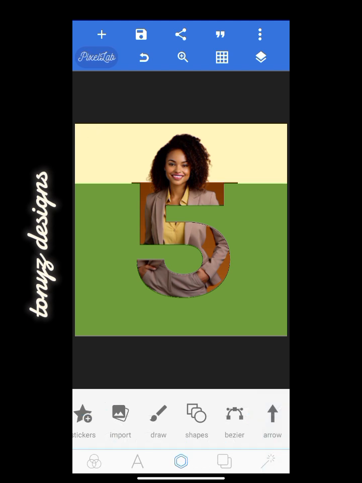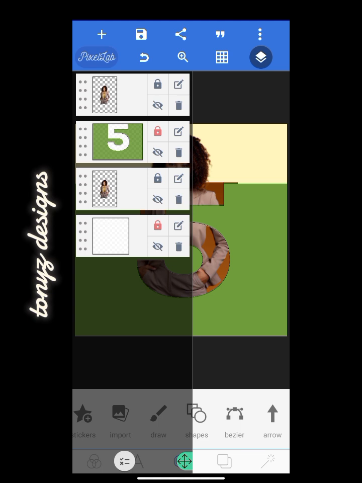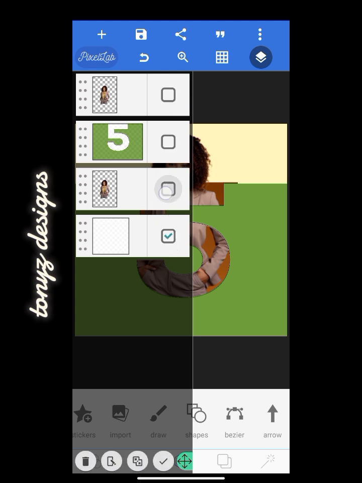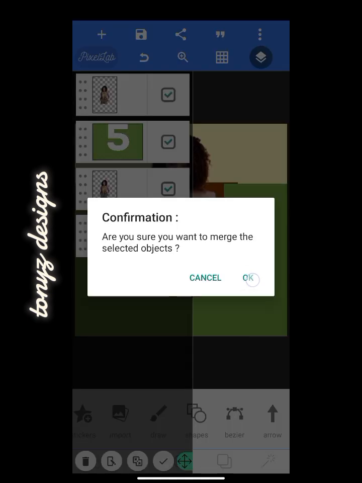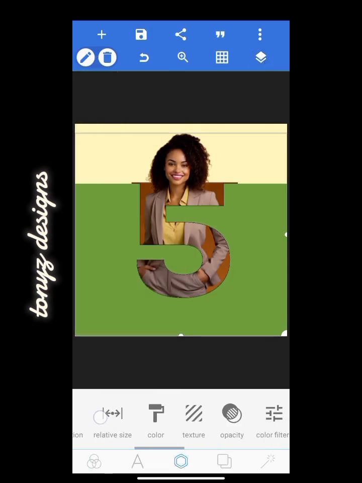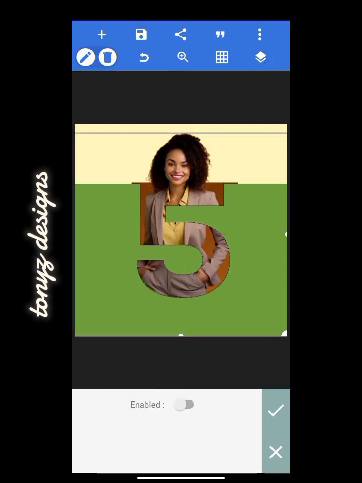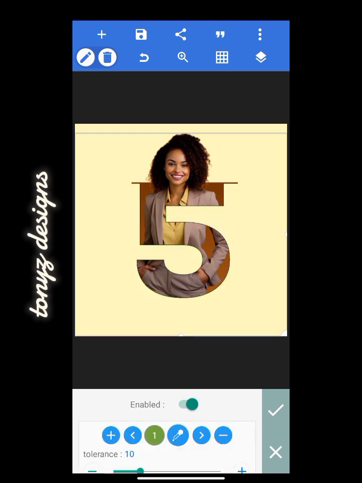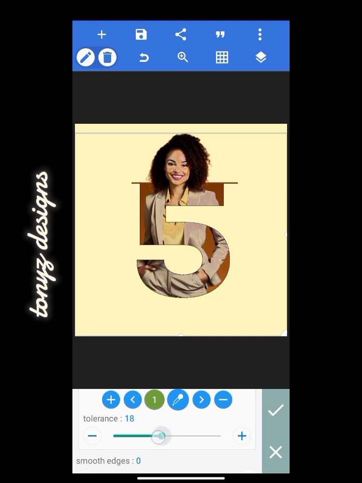The next thing we'll be doing, we'll go over to layers and merge everything together, exactly like this. And we'll go over to erase color. We'll enable erase color, select this color picker and select this green color, which is the background, and we'll leave the transparency the way it was at 10, and okay.